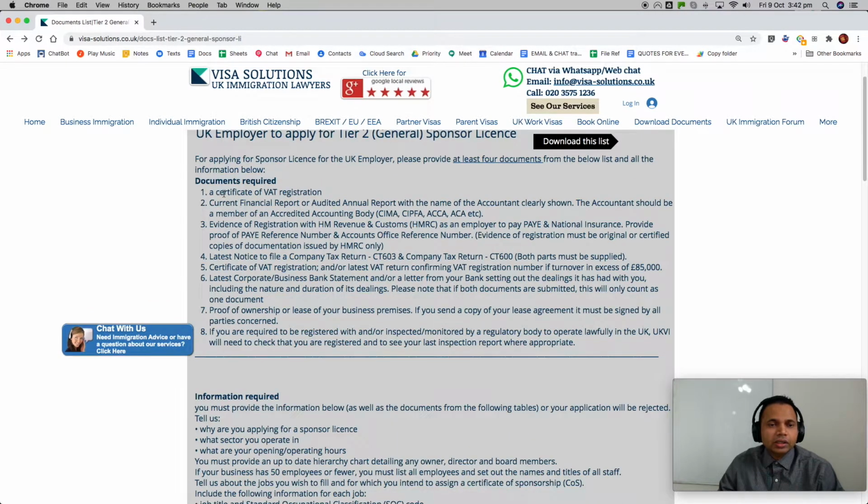So in the documents, a certificate of VAT registration. All the documents they usually need are original documents. So it cannot be like an online statement that is downloaded. Usually they would need the letter that you receive from HMRC regarding the VAT registration, the letter that is received in the post. That is what they usually expect.